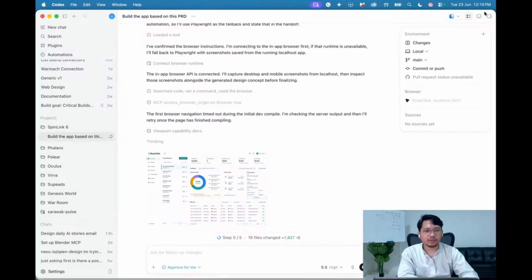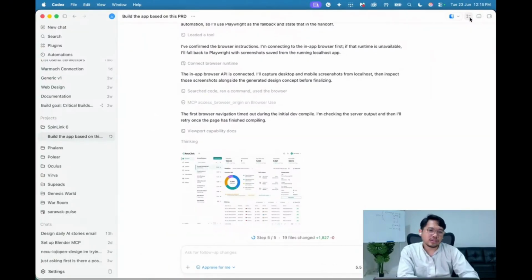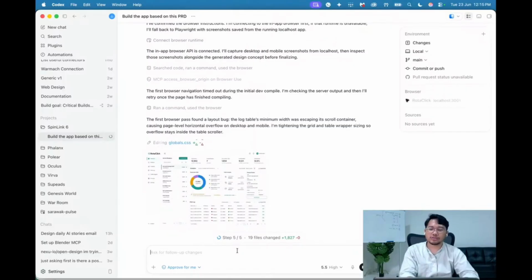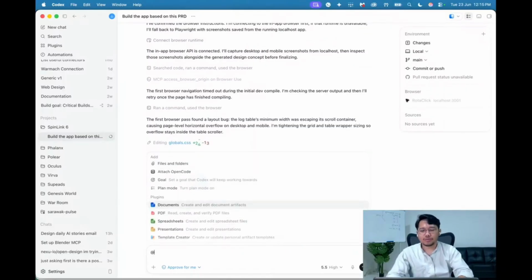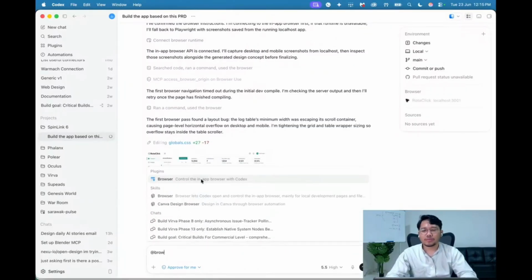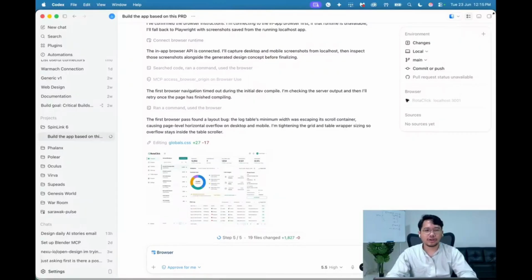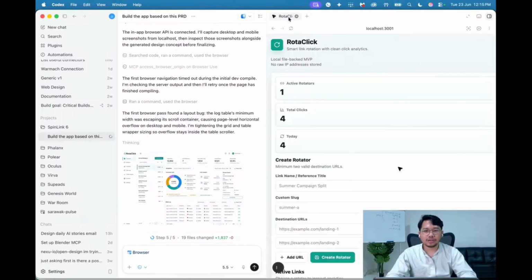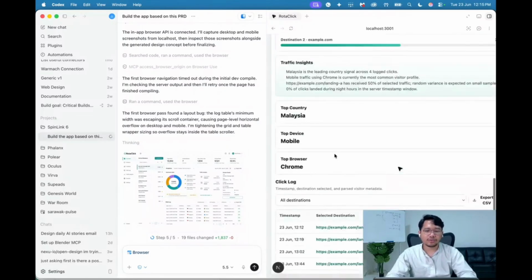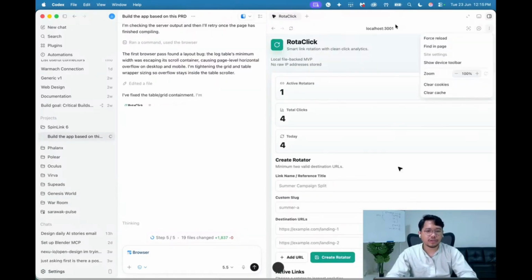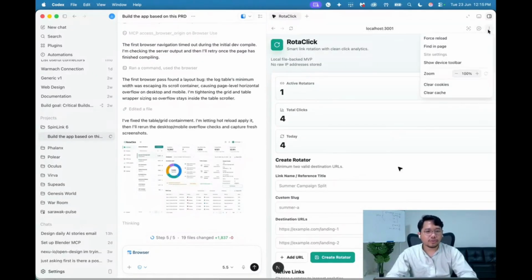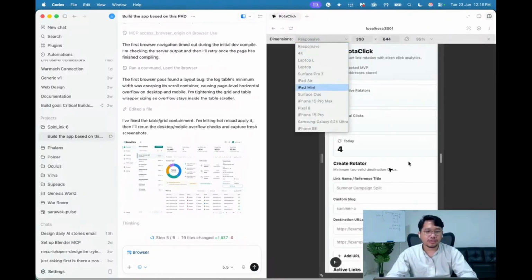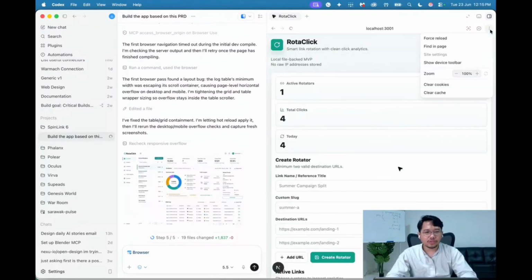So Codex is quite interesting. The thing I like most about Codex is that you can use this browser. It's on the right side, and you can open, for example, a certain website. Over here, it's already running the app. So this is how the app looks right now. If I open this one, and I usually use this show default toolbar, I can see it in the mobile version and also the laptop version.